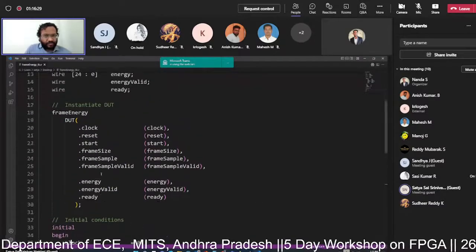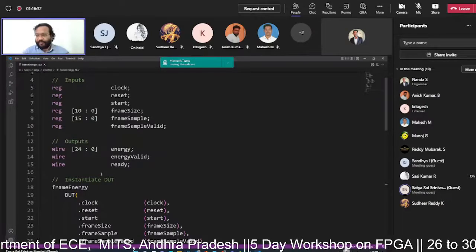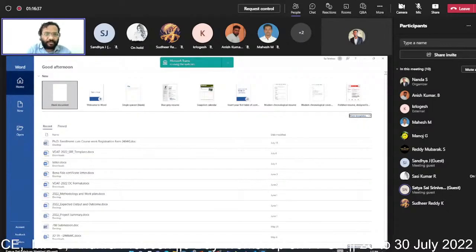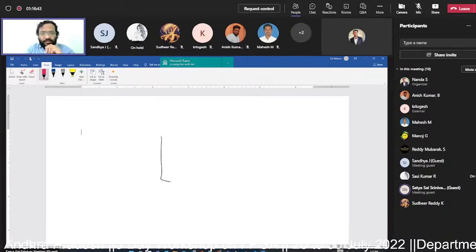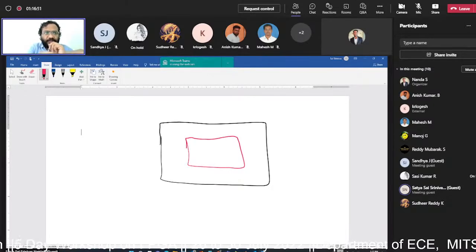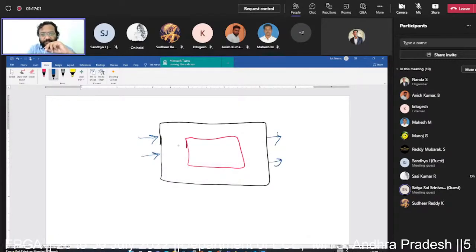So the very first thing we need to do is use one file. So you have a test bench environment like this, and inside the test bench environment you have a module sitting like this. Now what you are going to do is, you know that your test bench has some set of inputs and set of outputs. Test bench inputs are connected to module inputs and module outputs are connected to test bench outputs.